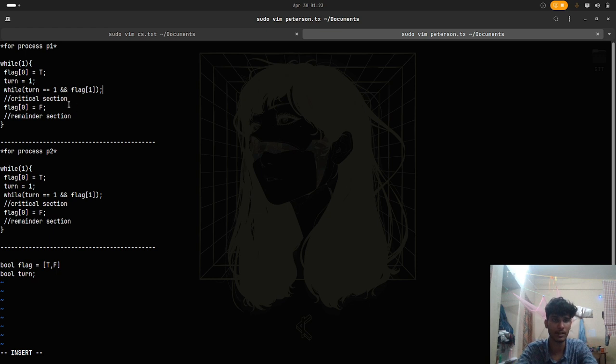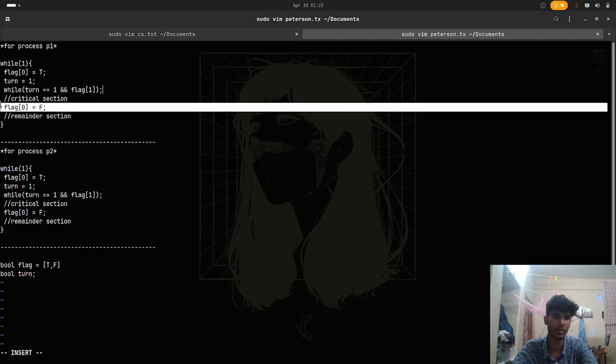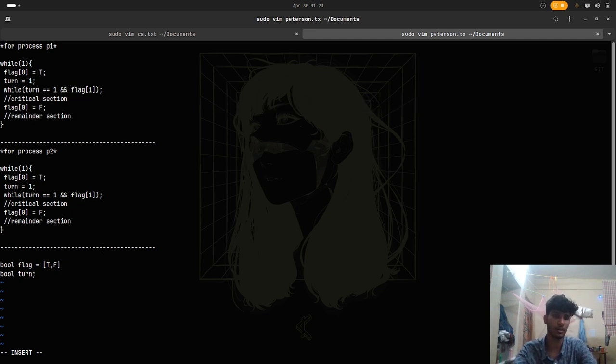It got into the critical section, did whatever work the process wanted to do, and then came out of the critical section. It set flag of 0 as false, meaning my work is done, I am no longer interested in going into the critical section. So it set it false and came out to the remainder section. The same goes for the other process too. I have written both scenarios for both processes. If someone gets confused by the Boolean variable or flag, you can easily parse the code once and understand what is going on here.